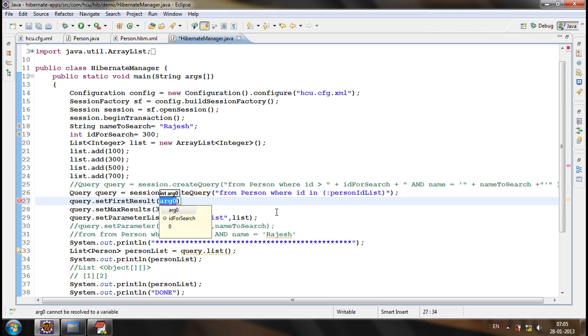Then if you want to set the first result, let's consider I may have 1000 records in the database. In those 1000 records, I am fetching all the records with person ID as person ID in the list. With that match, I may have 1000 records in the database, but I need to display only the first 25 or first 50.